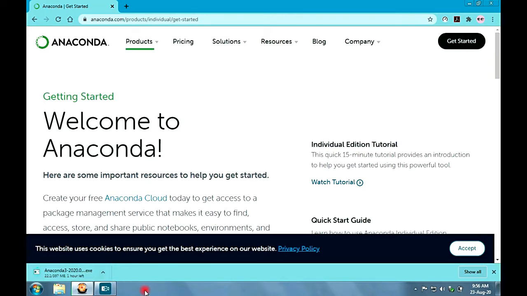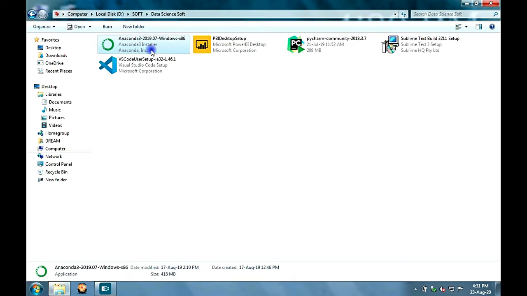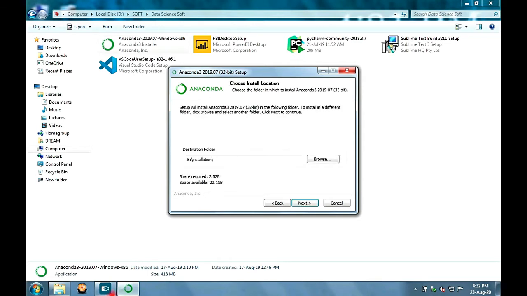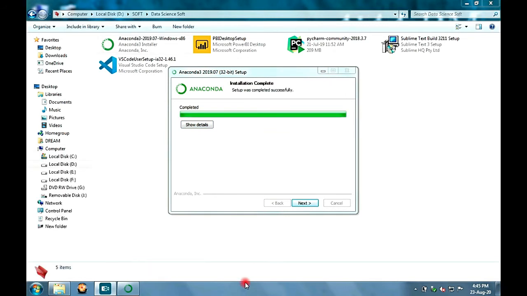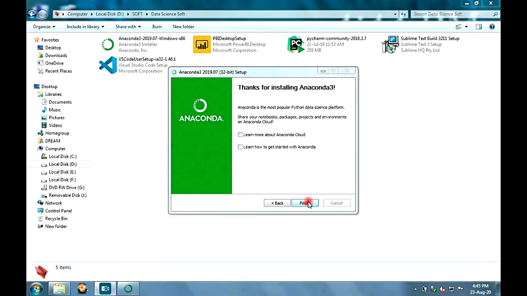After the download completes, just go to your destination folder and you can find your software, and click open. Now click on run. It will get started to install Anaconda. So next, I agree, next, and choose the folder where you want to install. Now next, again next, and just click on finish.